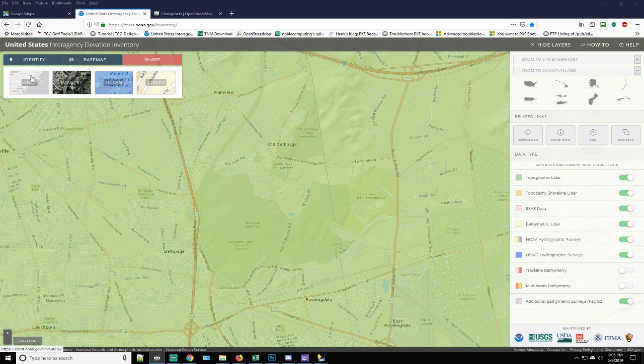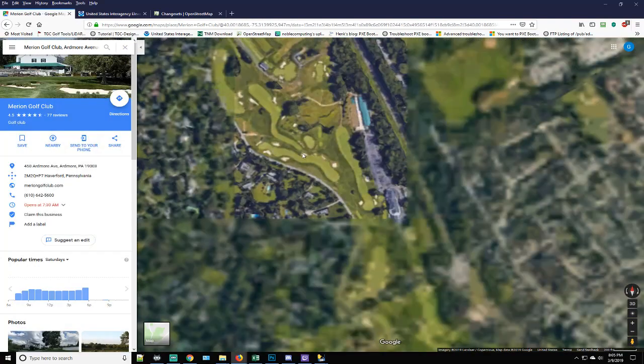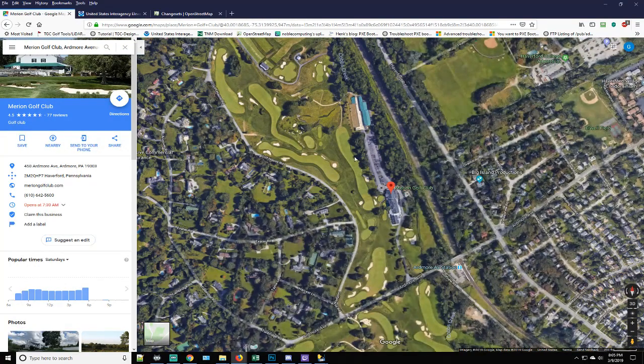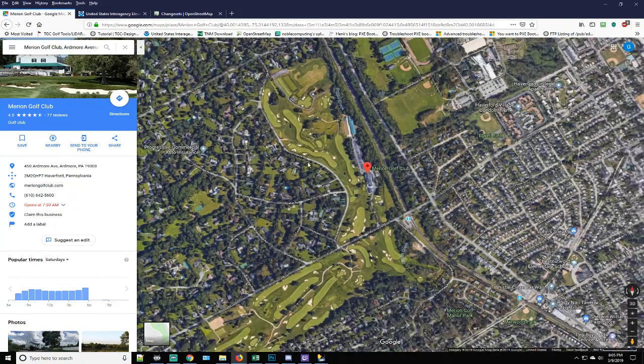All right. But instead of, you know what, I forgot I was going to use the example for Marion. So let's go back here. And I'm going to do Marion Golf Course. All right. So I do a Google search for Marion. Here it is. All right. Here's the course I'm looking for. This is the one I want to RCR.